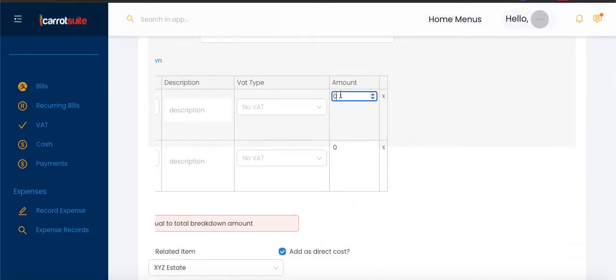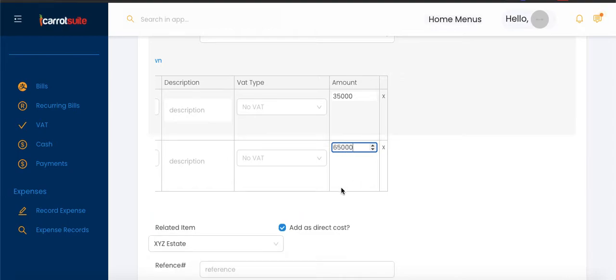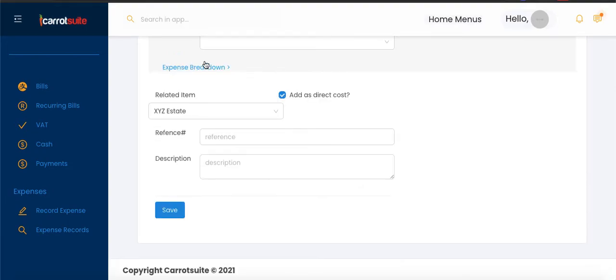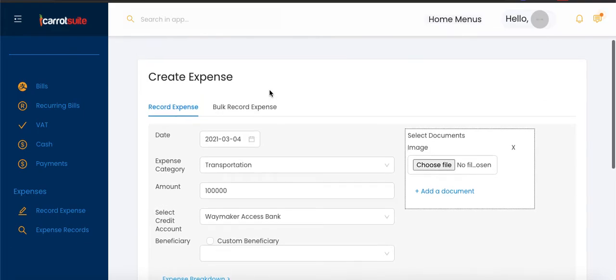Let's practice. Let's say this is 35,000, and then this is 65,000. Can you see the notice disappears? So this expense breakdown is for allocating money from the same source to different uses at the same time. Whenever there are occasions like that, you use the expense breakdown. Otherwise, you leave it alone. You just record it normally.